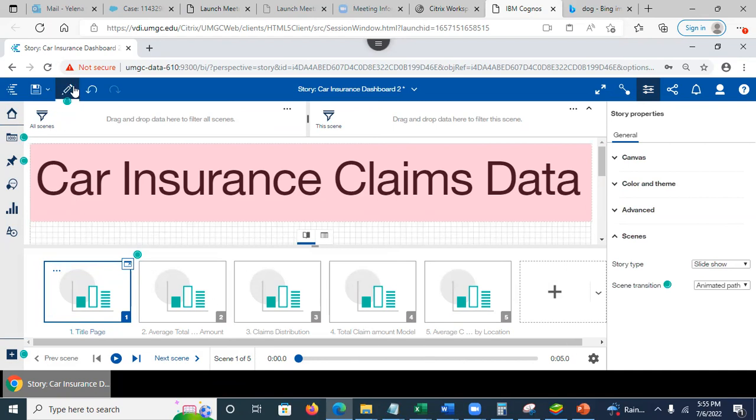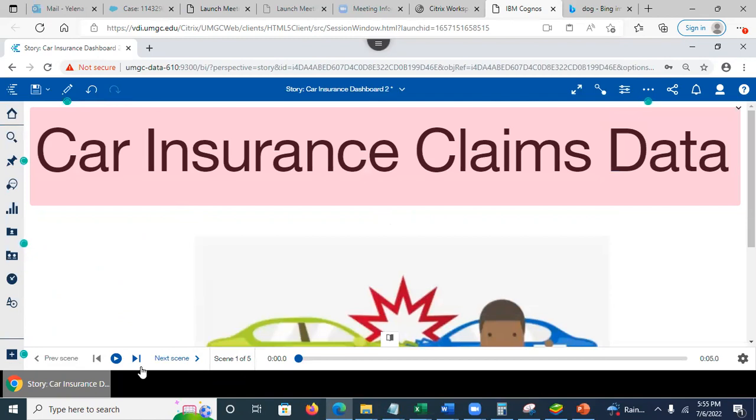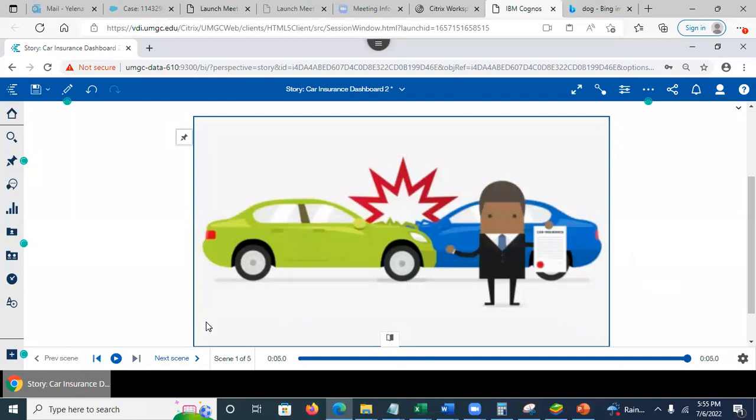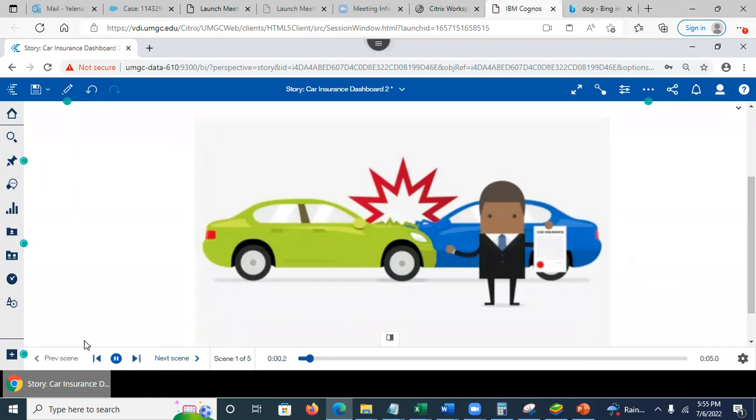Now what I'll do, let's go to the view mode, and I'm going to just play this. So this is the first scene, and I want to see the animated. Did I select to play all scenes? Let's see. Oh, look, I have to select this. I have to select play all scenes, that's why, right? So now I need to go back. This is the first scene, right? I'm going to play it again.